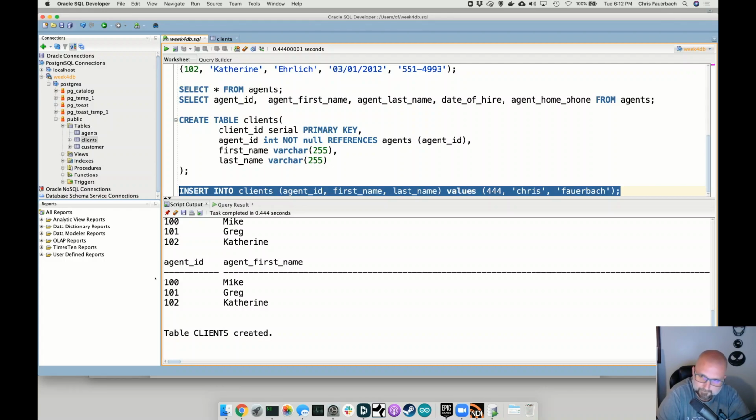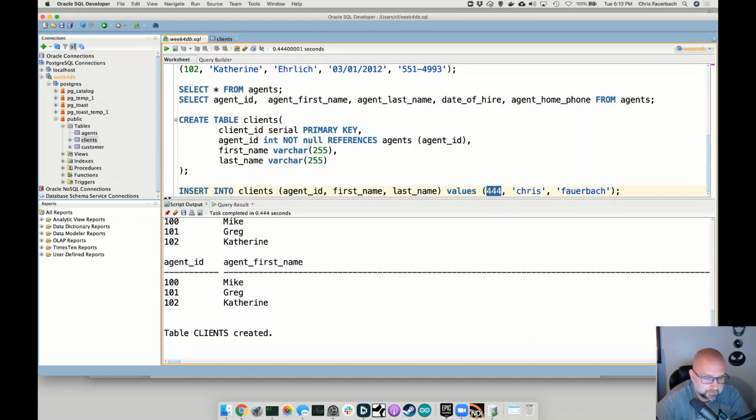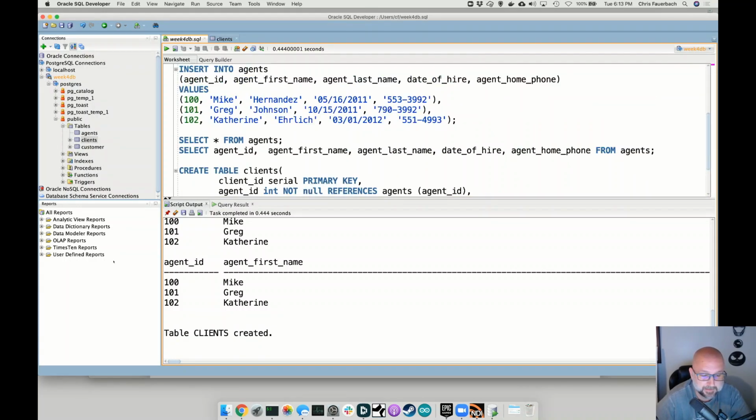Error. Brian? Some sort of error. Why? Something with the foreign key. Okay. What do you think? You are correct. It will be an error. Oh, yeah, because it's dependent on the agents table. That's why. I'm trying to insert an agent ID of 444, and I don't have an agent ID of 444.